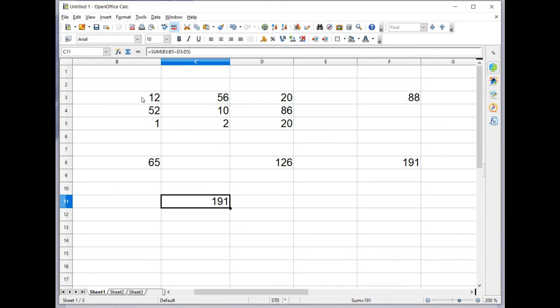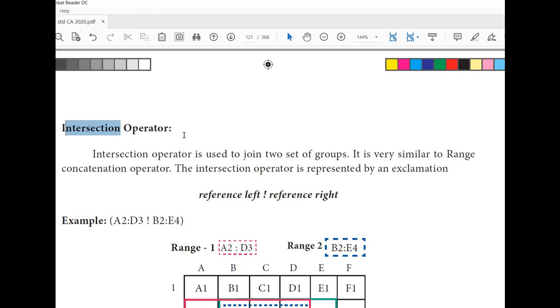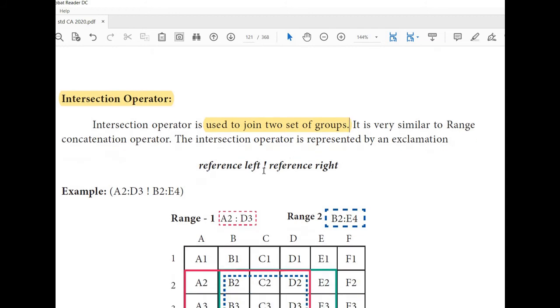So how did we do it? We selected the range followed by a tilde symbol and another range. So this is range concatenation. The third one is the intersection operator. The intersection operator is used to join two sets of groups. It is very similar to the range concatenation operator. The intersection operator is represented by an exclamation mark. So here the operator is the exclamatory symbol.